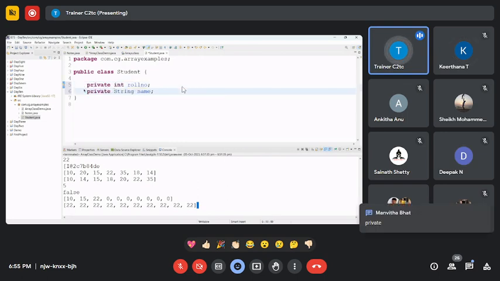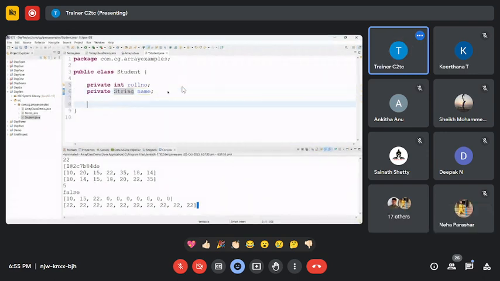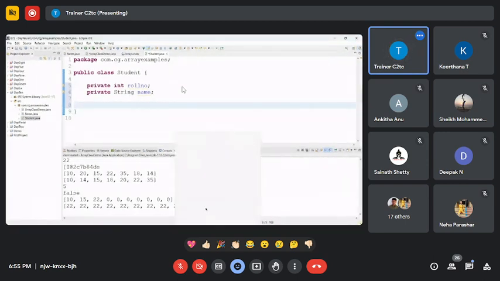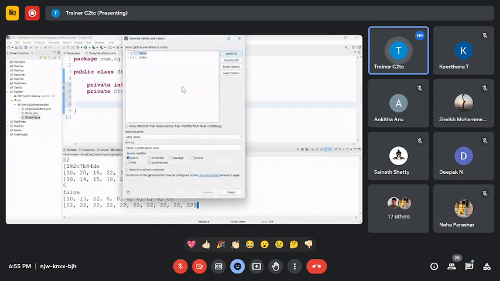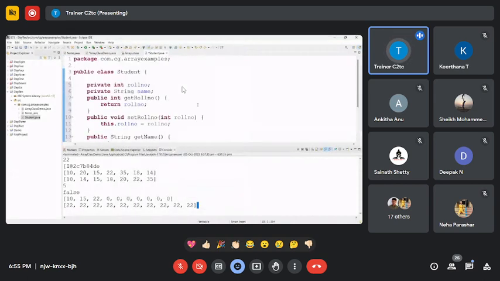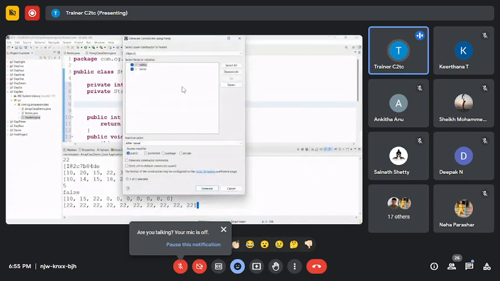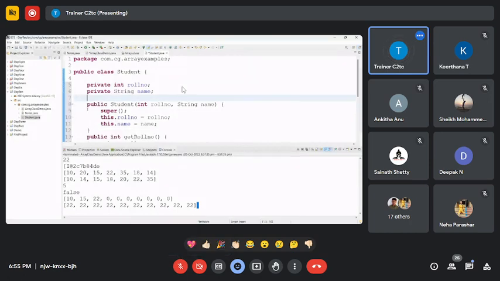Good. Whenever you have private variables, how do you access them? You can access either through getters and setters or using your constructors. So I'm giving both. Based on the user requirement, the user can decide. So here I will generate both constructors using fields. I am generating both the things. So done. Now we are creating, I will create one more class maybe.